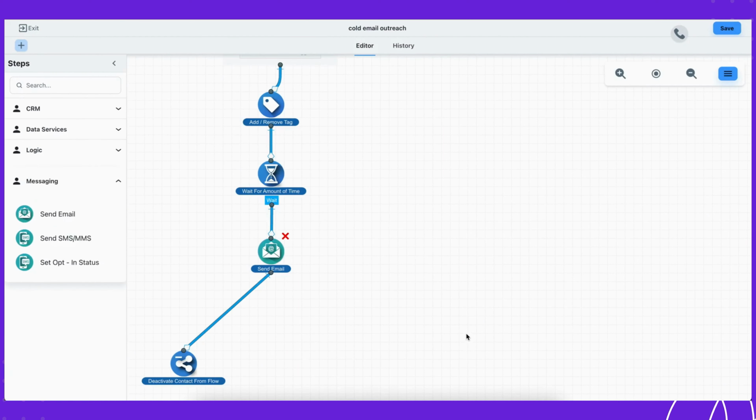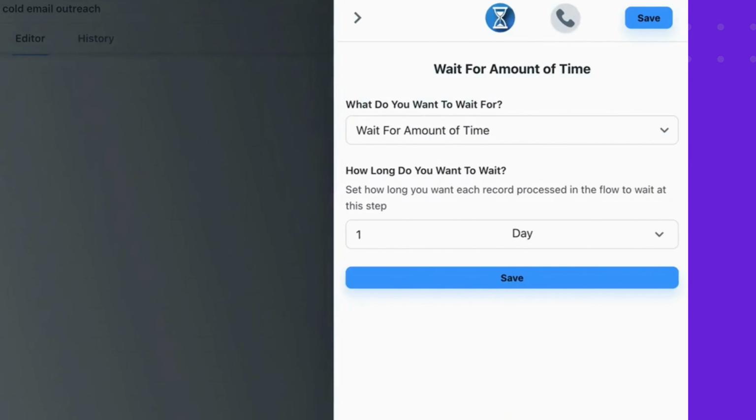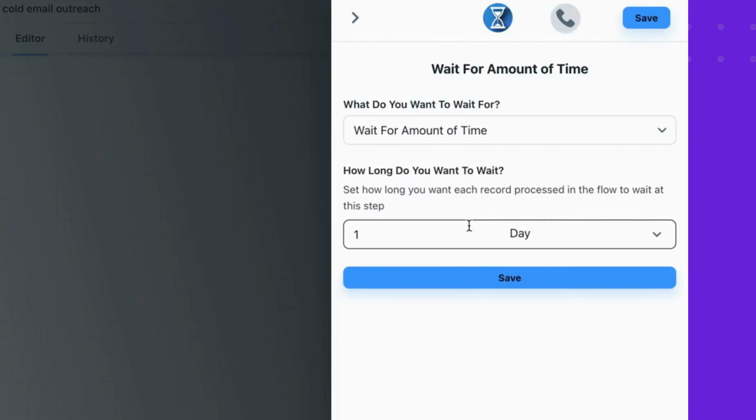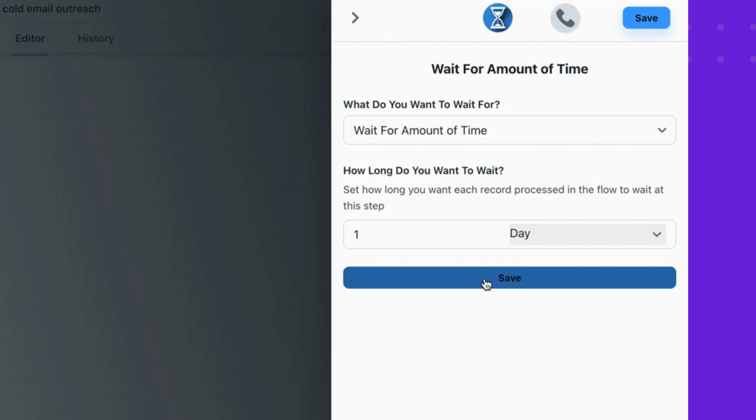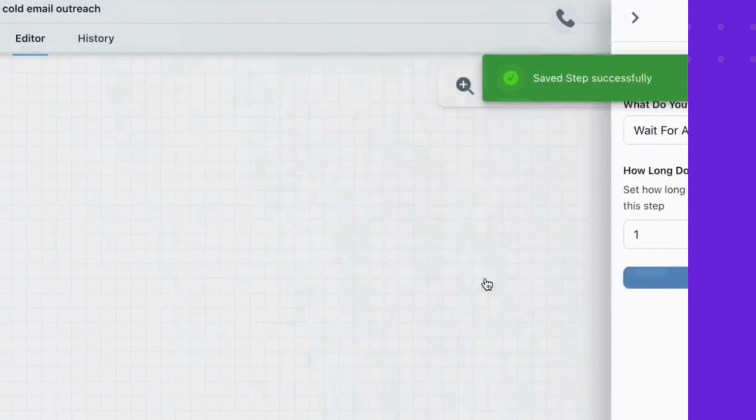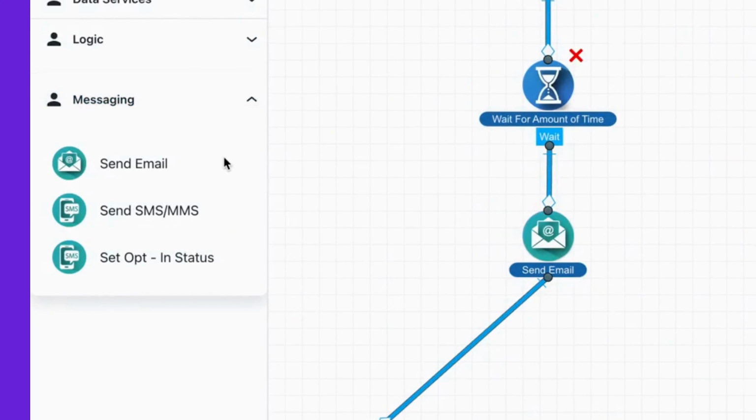Now, let's start building our cold email campaign. To kick things off, we'll choose the wait for amount of time element and set a time limit of 1 day after the leads complete this form before sending our initial email. In the messaging panel, we'll opt for the send email element.